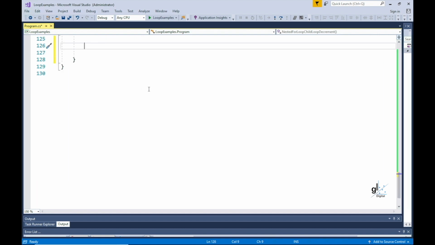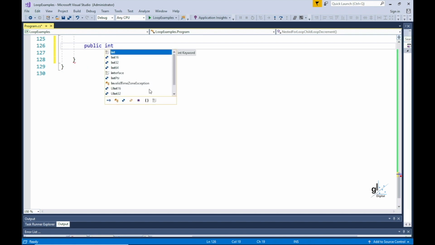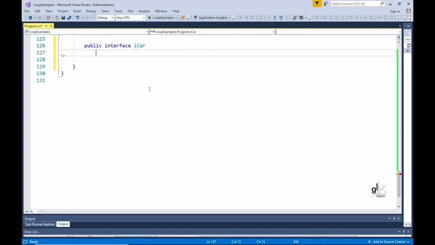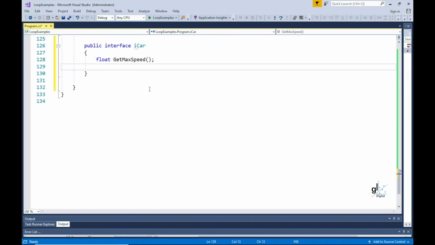So let's first create an interface. Let's call this interface iCar. In our interface, let's create a method signature for a method named getMaxSpeed. A method signature is a definition of a method. The method signature in the interface cannot contain any code implementation. An interface is used for design purposes and not for the implementation of code logic.